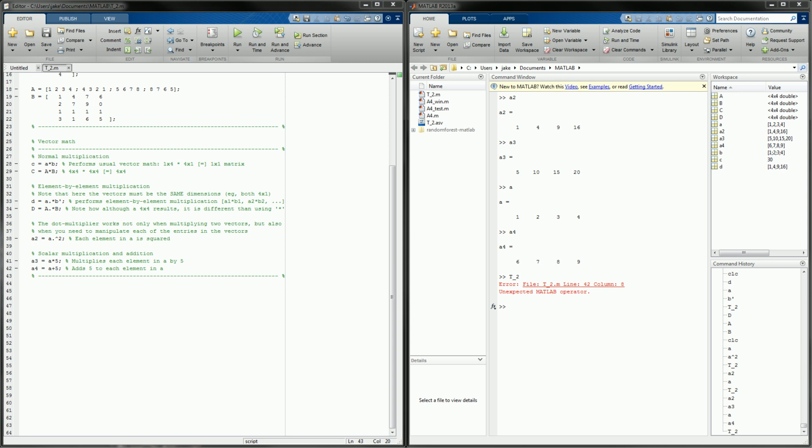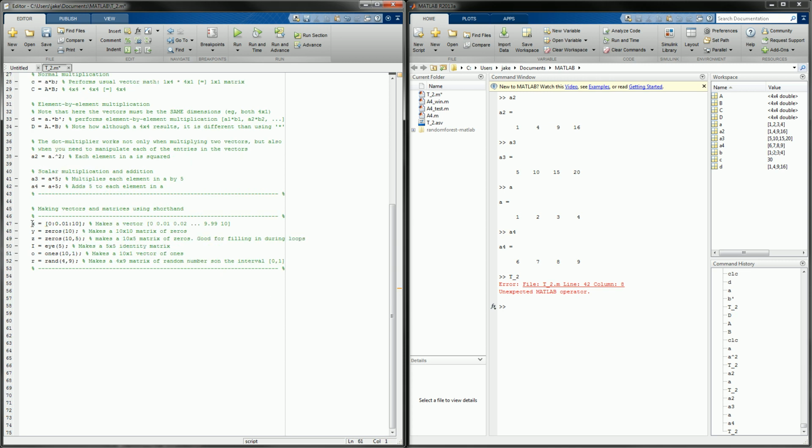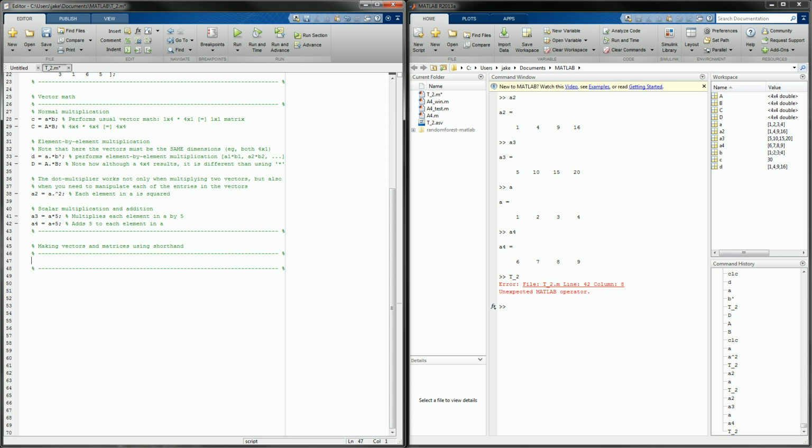All right, so two more quick sections. The first thing is some shorthand functions to make larger matrices. The first one that I'm going to take a look at, we'll do these one at a time, is if we want to make a large vector of many, many numbers. So say I'm simulating from some x and it's going from 0 to 10 in steps of 0.01. So what this is going to do is make a vector 0, 0.01, 0.02, all the way up to 9.99 and 10.